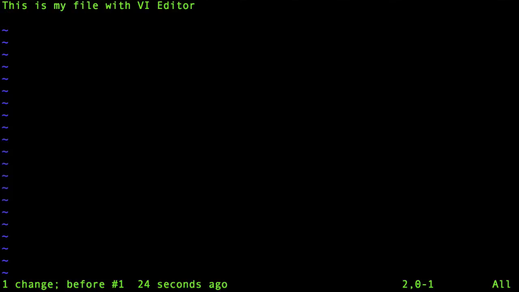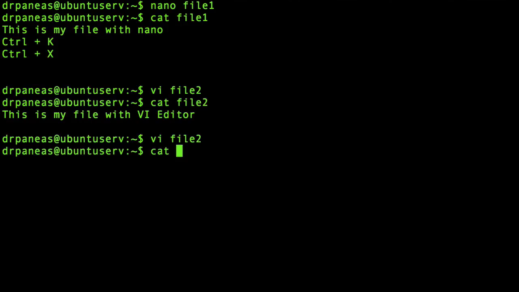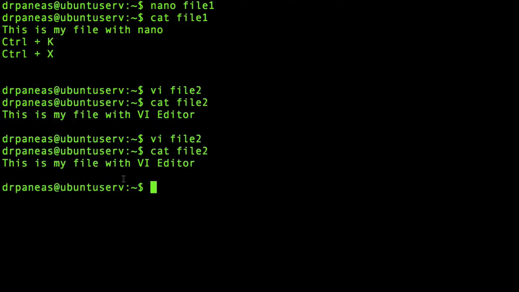Okay. Now, if you want just to save the file but not quit the program, press colon and W. As you can see here, it says the file has been written. If you want to quit but not save the changes, let's say blah, blah, blah, blah, and I don't want to save these changes, I'm going to press escape, colon, Q, exclamation mark. And let's see that there is no blah blah blah blah.